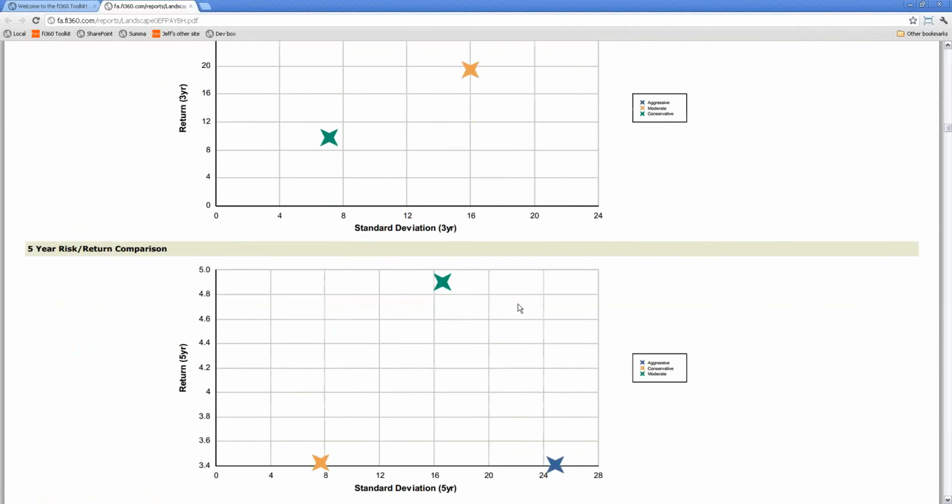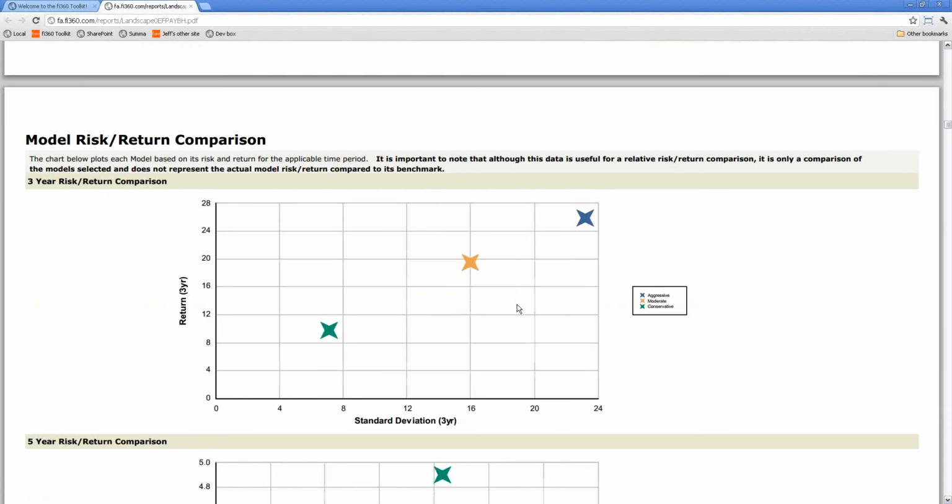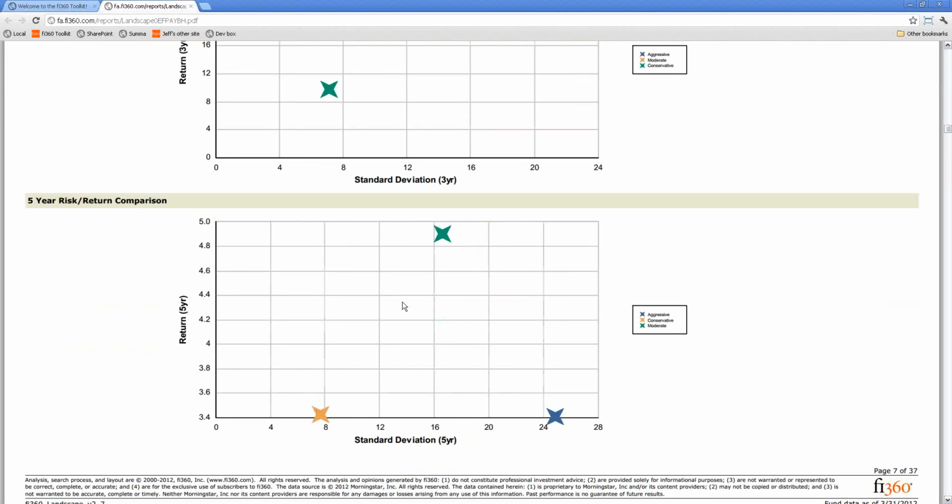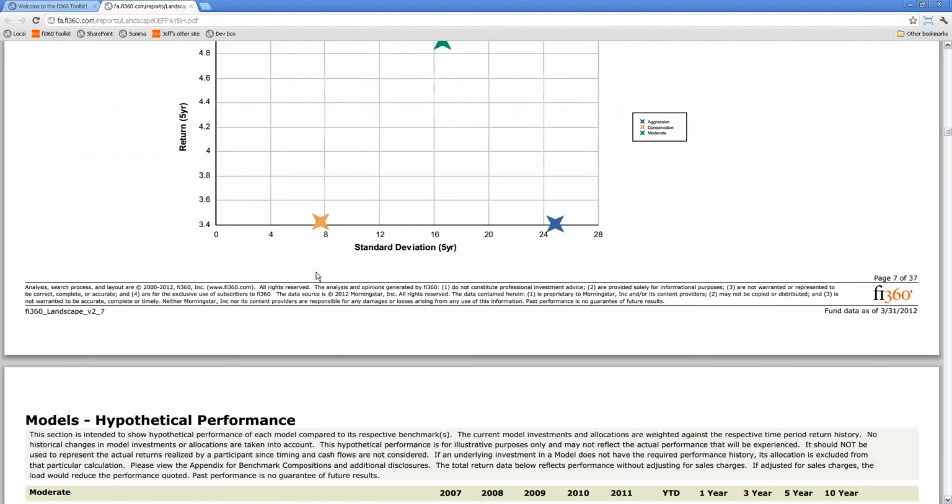Risk return comparison, again, this is going to look at the history. So again, if you don't have that tactical side, you're not going to get much from this. You need to build in that history. But once you do, you'll get a 3-year chart and a 5-year chart if you have enough history. Pretty straightforward.